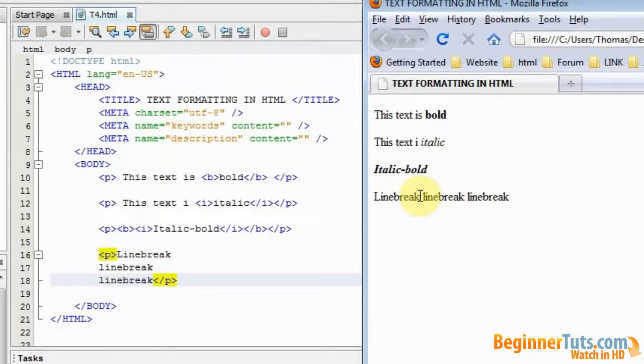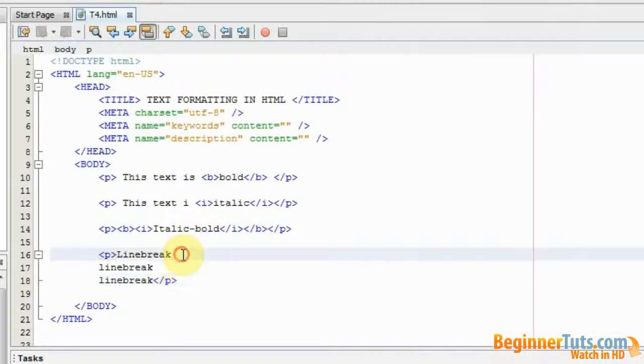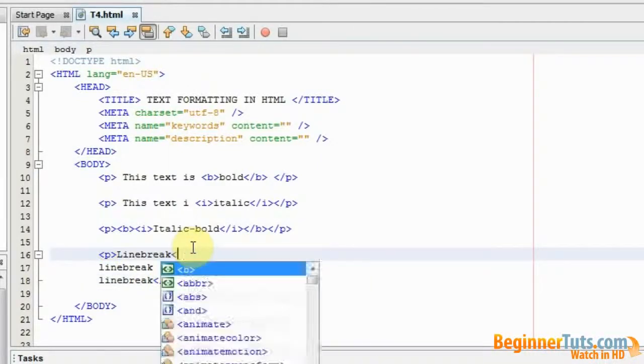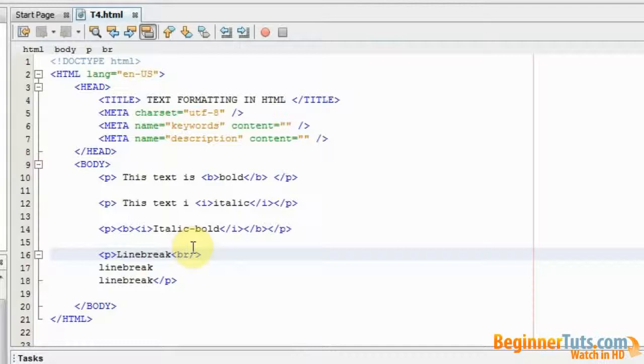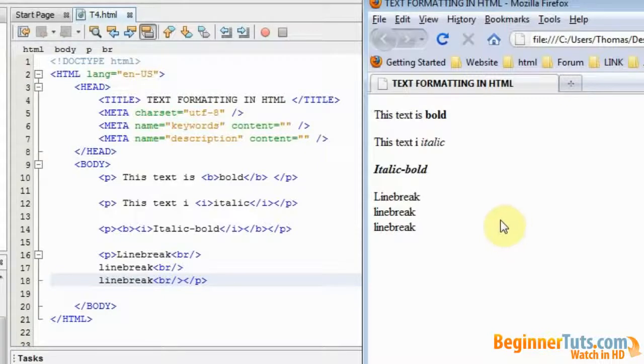So what we need to add is a tag called BR. Let me show you. In here I'll type BR/. That is the tag for a line break. I would like to have line breaks all the way down, like this. Let's view it in the browser. As you can see, we now have line breaks all the way down. So remember that BR is the tag for line break.